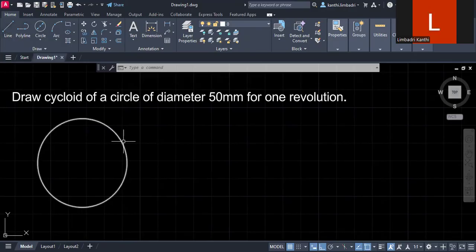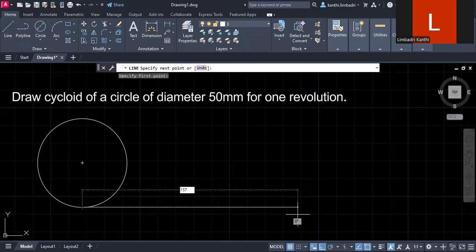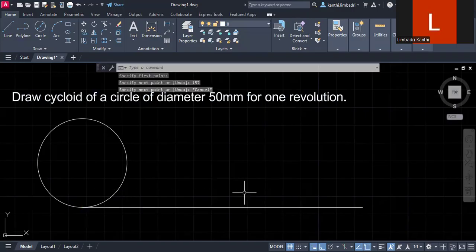The diameter is 50, so the circumference formula is pi d. So pi into 50, 3.14 into 50, is 157. Therefore, I will draw a baseline with a length of 157. Enter. Skip. Then I will divide this circle into 8 equal parts.